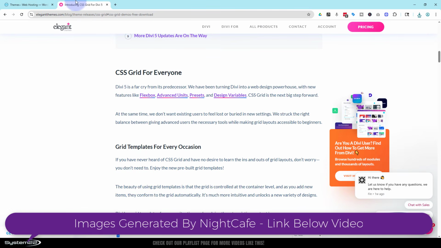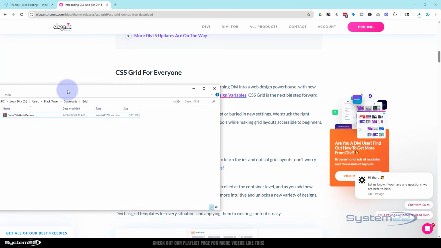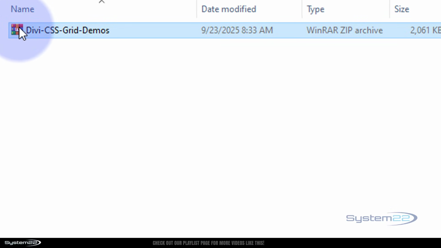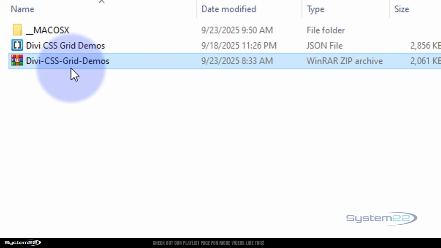Now, once you've downloaded it, it's going to download as a zip file. So you want to go down to your download location. Once it's downloaded, just right click on it. And I'm going to extract my files here. And it gives us a couple of files.